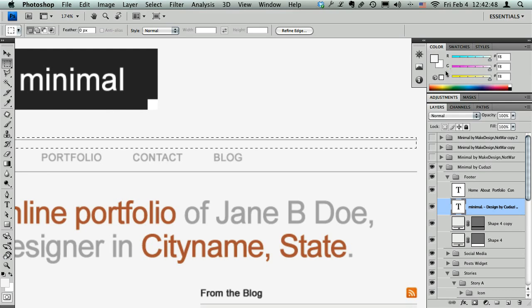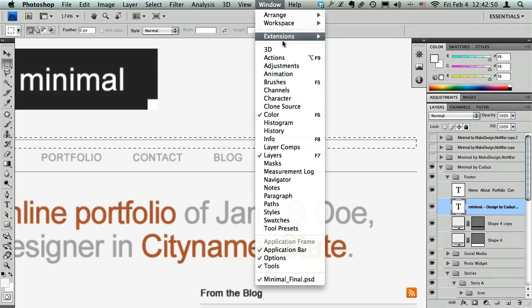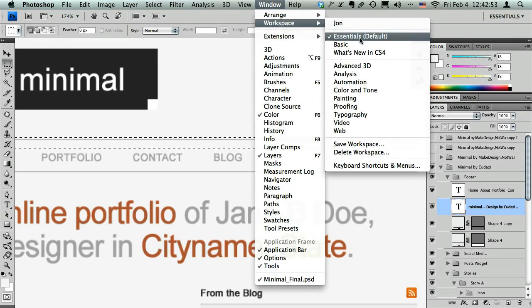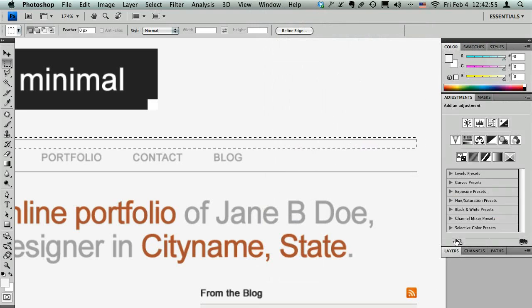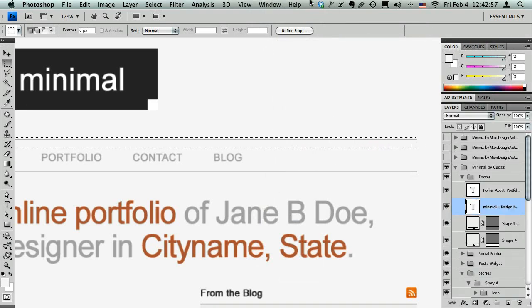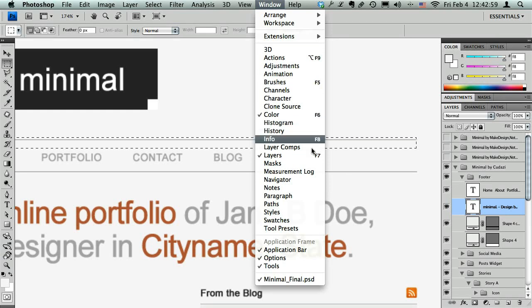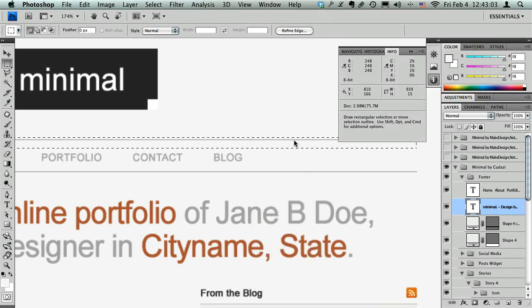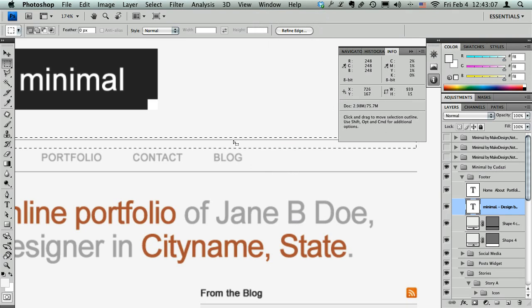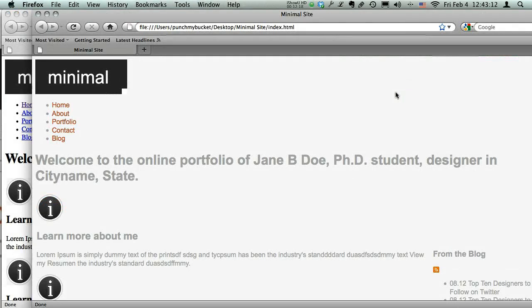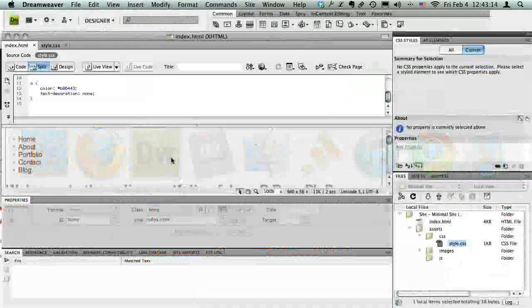And now, let's see, I'm going to make sure that my workspace is set up to essential. What we want is the info window if you don't have it already, and this is going to tell us the width and the height of our selection. So let's just round that to 940. So I'm going to go into Dreamweaver.